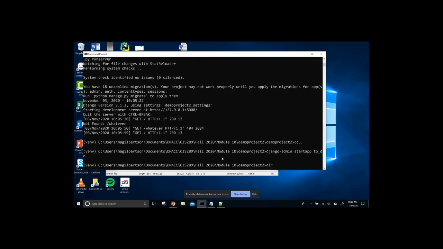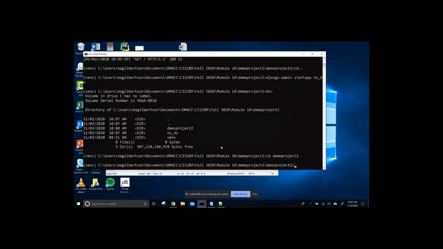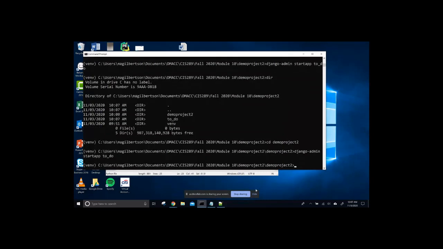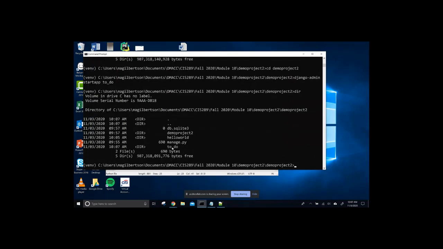Now if I bring up my directory, I think I may have put that in the wrong directory. Shoot. You're going to have to keep an eye on me here, because I'm going to mess this up if I'm not careful. Try again. I'm going to end up with two to-dos. So now I have a to-do in the correct directory. You can see hello world is here and to-do is here. They're both in the same directory.